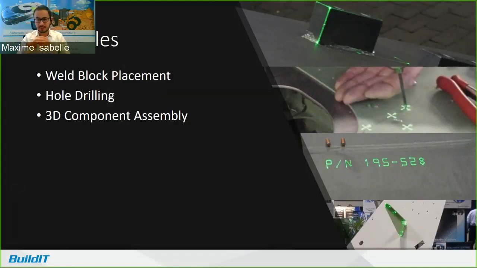So at the top, we see a weld block placement where the user simply needs to line up the edges. And then there's hole drilling, where you can see the crosshairs that tell you exactly where to drill the holes. You can have text projections with special instructions. For example, for the hole drilling, we could project which drill bit to use. And finally, you can use it for verification to make sure that the part is properly positioned.